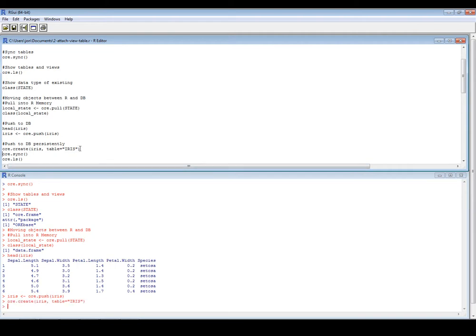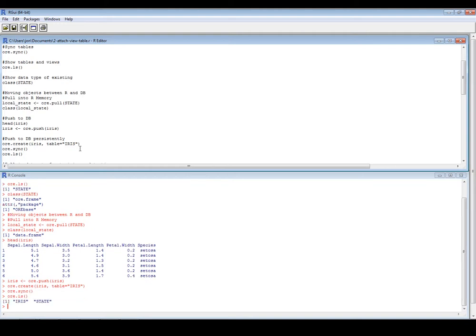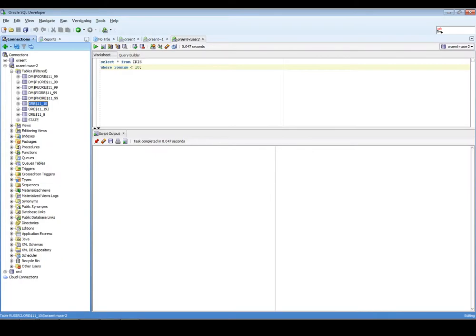We'll then sync and list the tables. We can see the iris table now exists along with the state table. Switching over to SQL Developer, we can confirm this table now exists.